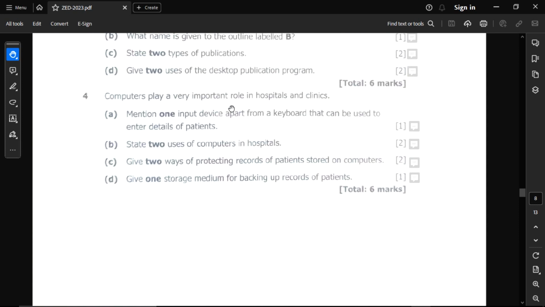Computers play an important role in hospitals and clinics. Computers are very useful machines. They have revolutionized the way we deal with information, the way we interact with one another, and the way we do work. So not only has it revolutionized the way we do work and play, it has also helped in terms of healthcare in the hospitals and health systems. So this is one of the questions that we are going to answer.